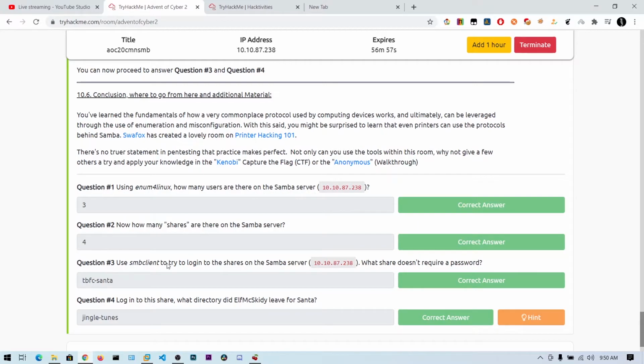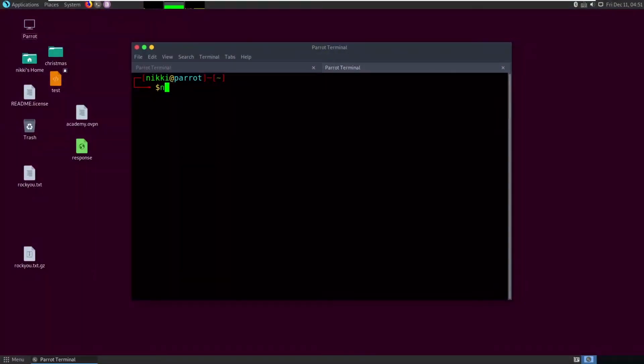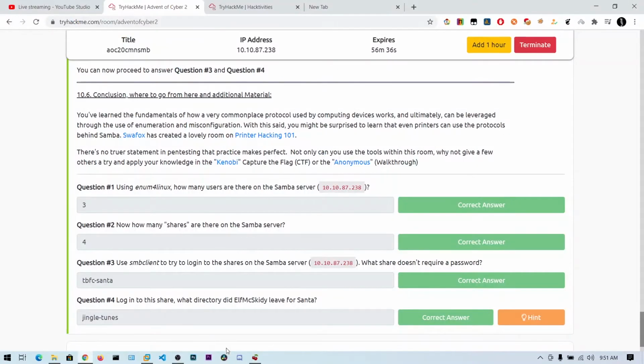So let's first do the nmap scan. Nmap, minus n, no DNS, and don't ping the live host, and then we will do the service scan and paste the IP address here and hit enter. So meanwhile I will update my notes.